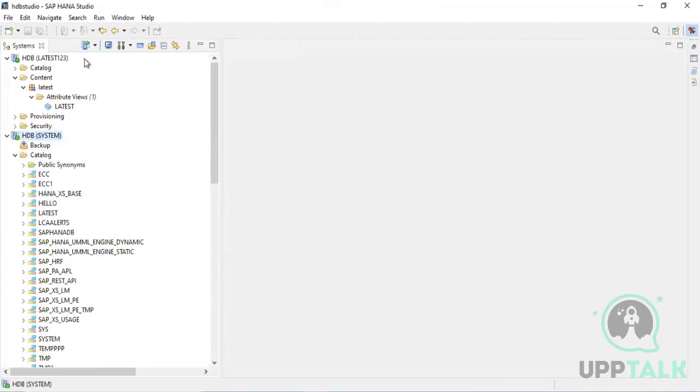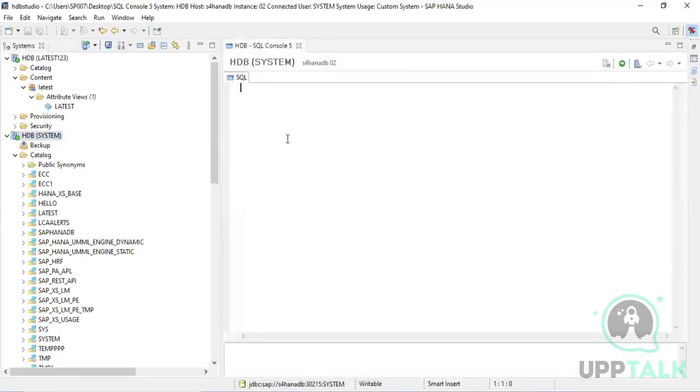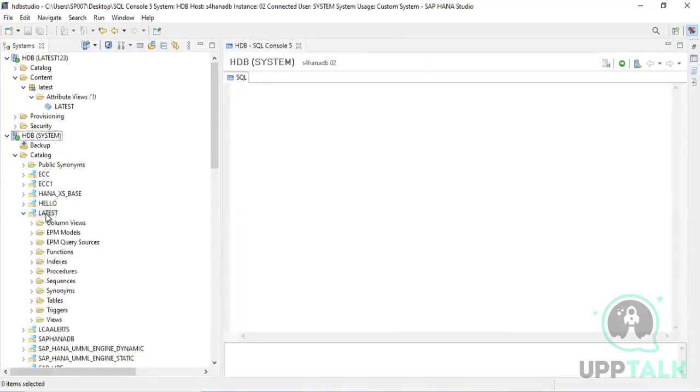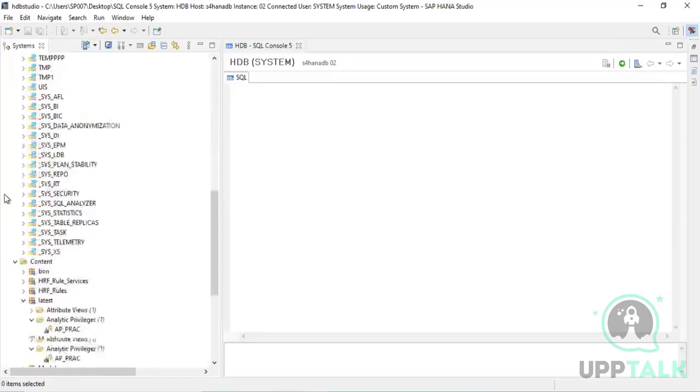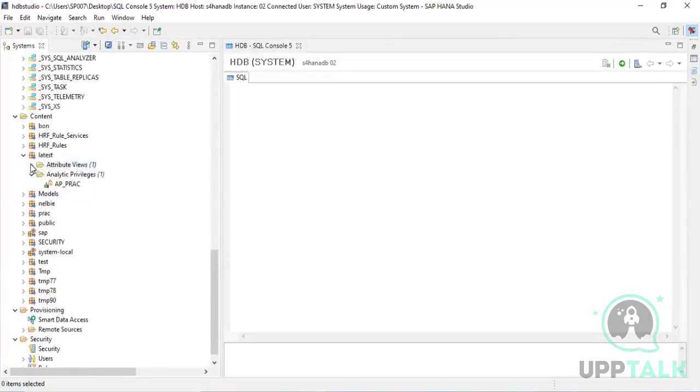Let us open an SQL editor on the system user ID. Now let us select a schema here. I've created a new schema before this class so that I can demonstrate everything. I've also created a sample table called latest, and for the packages, I created a package called latest, the same name. I also created an attribute view, latest, and an analytical privilege, AP underscore track. We'll be using the same things for our dynamic analytical privileges.